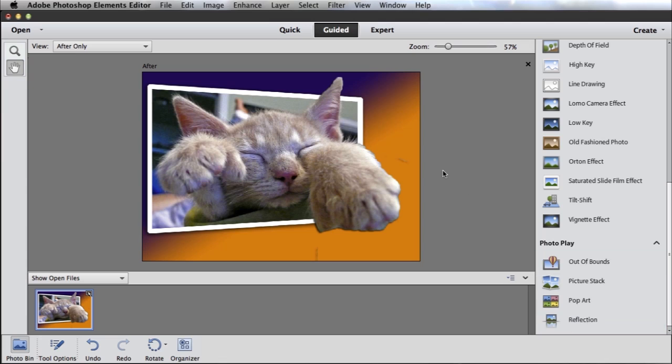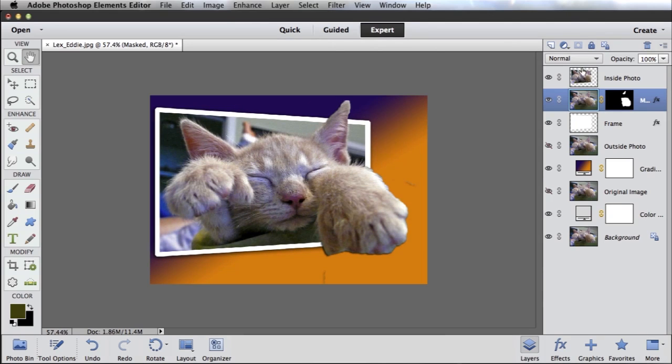Now earlier I mentioned we didn't need to worry about some of these rough spots, the roughness around Eddie's paw, some of the stuff that we missed when we were using our selection tool, because if we switch over to expert mode, we can see over here on the right, this is our layers panel. So this is all the work that guided edit did for us under the covers, if you will. But I can come back and continue to fine-tune and edit my image.